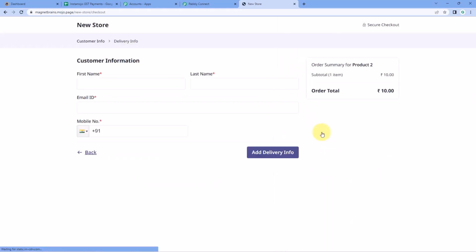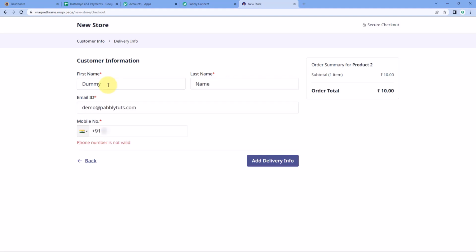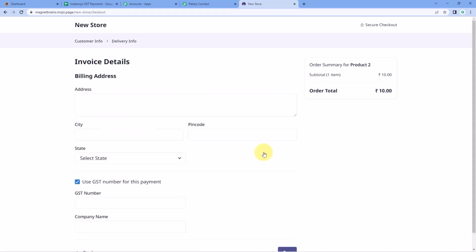Let's click on pay now. And now let's enter the details of a dummy customer over here as well. For example, dummy name. This is the name of the customer. Let's enter the email address as well. And the mobile number. So in this way, we have entered the details of a dummy customer. Let's move ahead. Let's enter a dummy address as well. City, for example, Bhopal. And state is Madhya Pradesh.